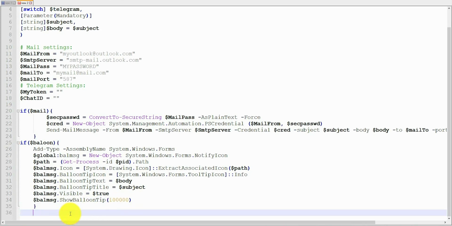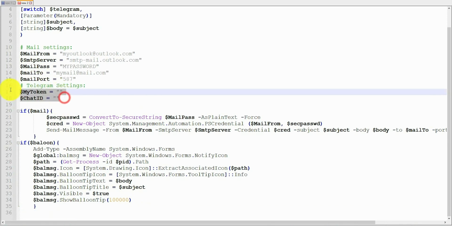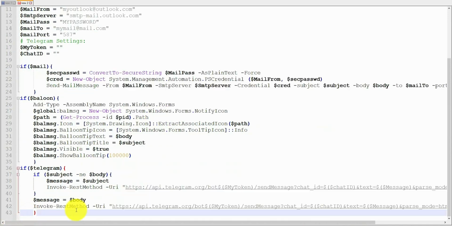And then we have the Telegram. Now again, as I said, the Telegram will use my token and chat ID, and at the end of this video you'll see how to get them in case you don't know or don't yet have a bot. So let's copy the Telegram thing. Let's copy it here. And yeah, it looks a little bit scary, but it's pretty much straightforward.